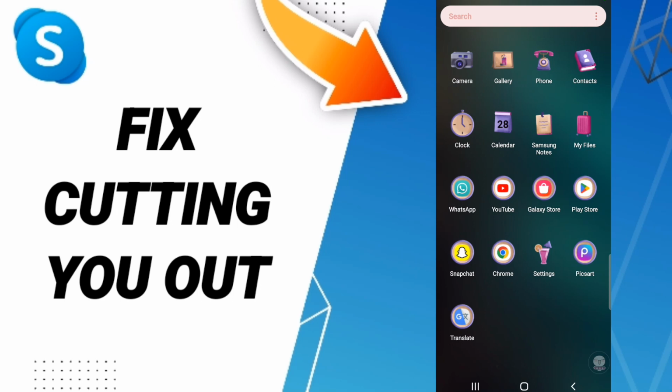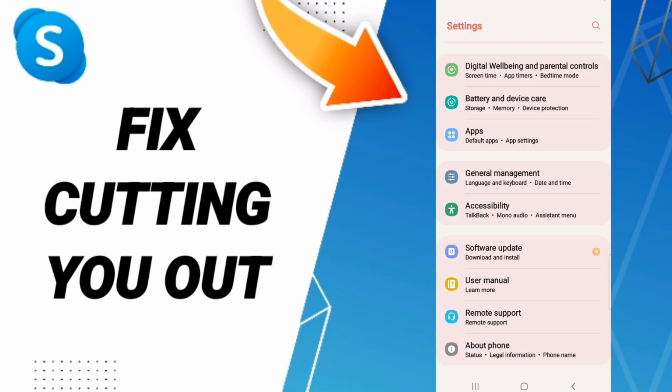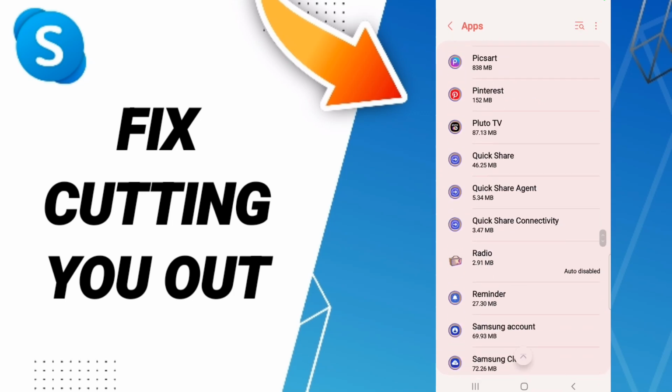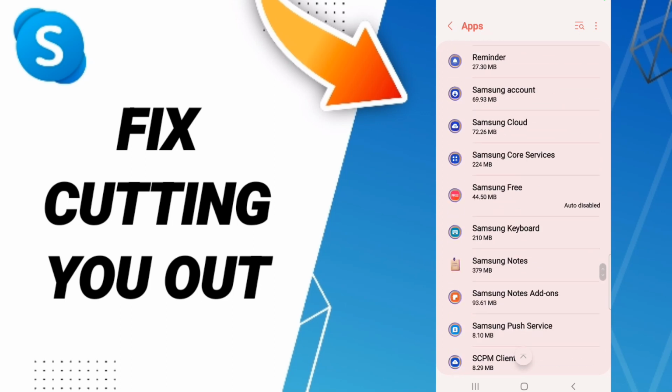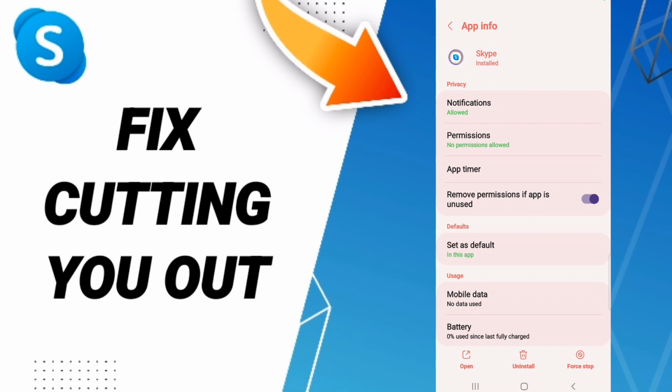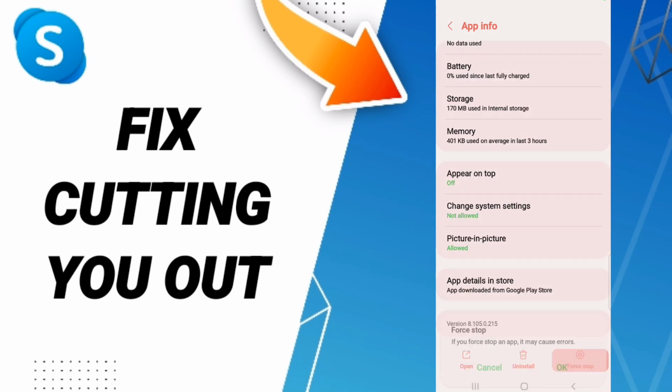To find a solution to Skype issues, you should just go to settings. On this page you click apps, default apps, app settings. After that you'll enter the Skype window, and you click here. Then on this app page, you click on force stop and you click OK.